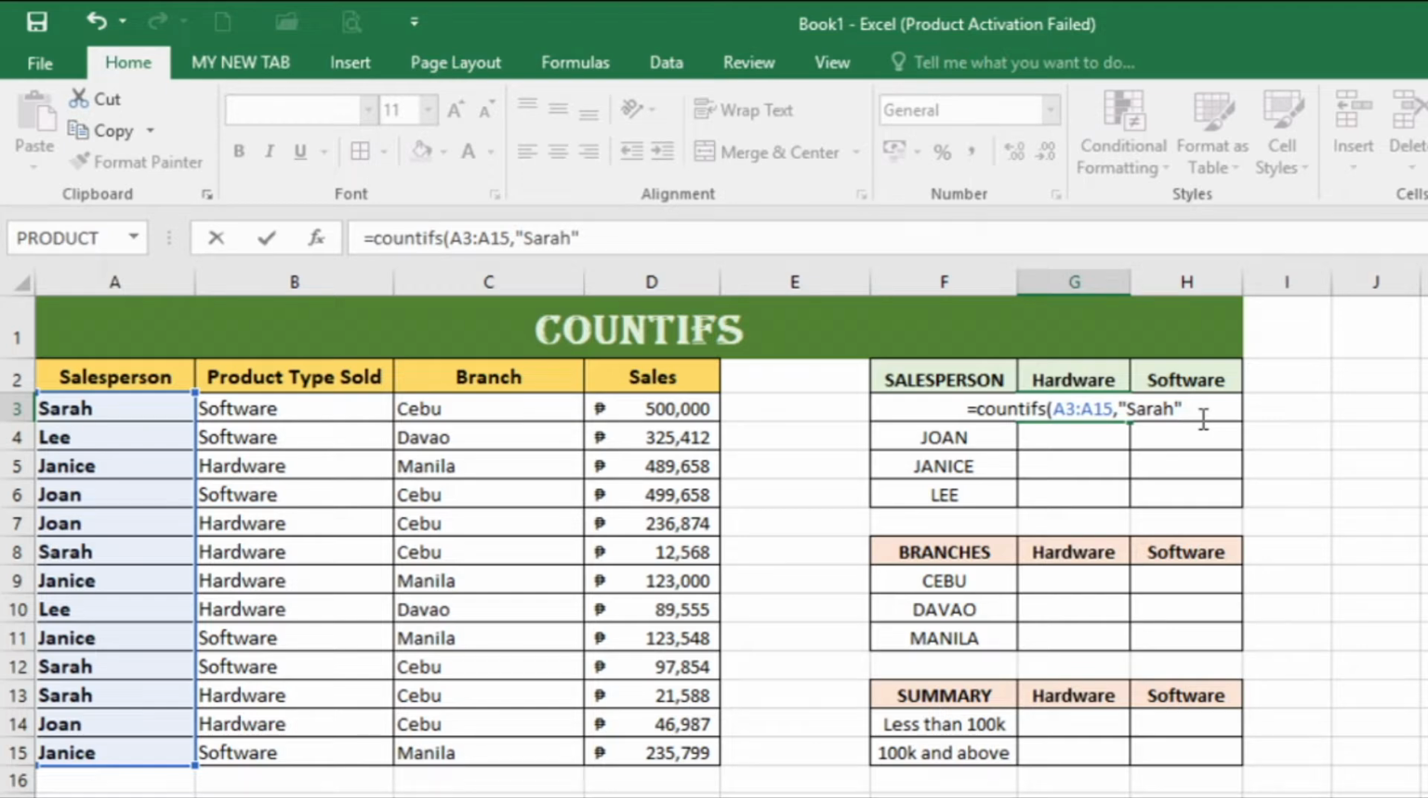Then for our second condition, you put a comma. Here again, we have criteria range 1, the range for salesperson, where we need to get the salesperson Sarah. Then for criteria range 2, since we will be counting how many hardware product types were sold by Sarah, we need to select the range under product type sold. So this is criteria range 2, B3 through B15.